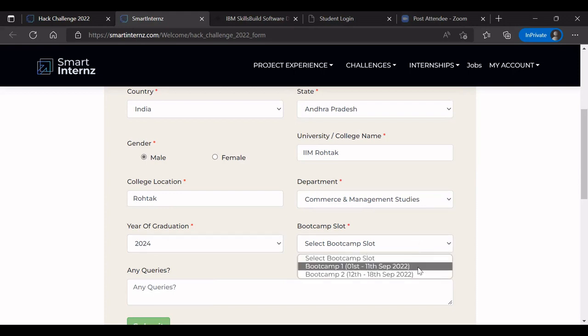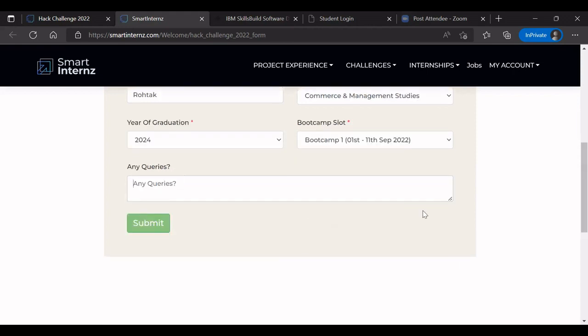Now here you have to select the bootcamp. First is live, which is going to happen from 1st, or you can choose 12th. I'm choosing 1st. If you have any question, you can type here. We'll recommend you to skip this and click on submit.